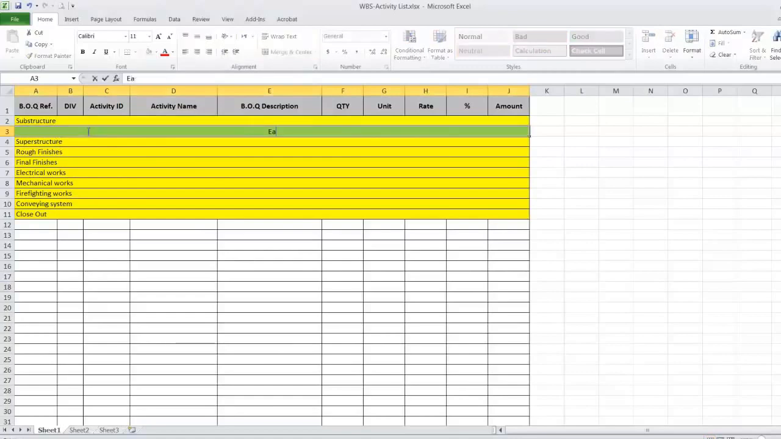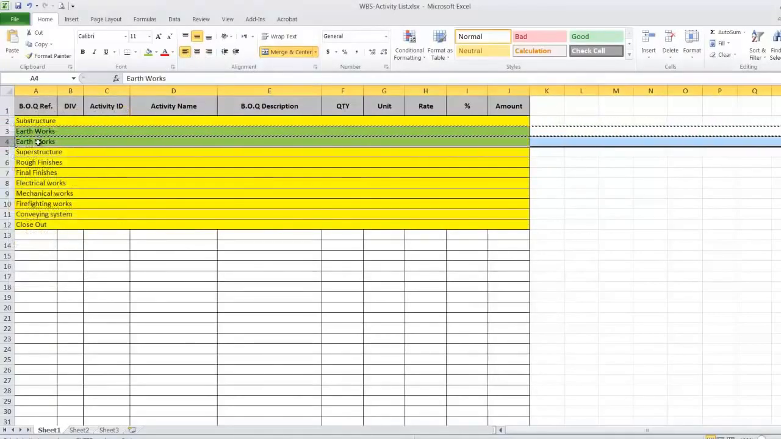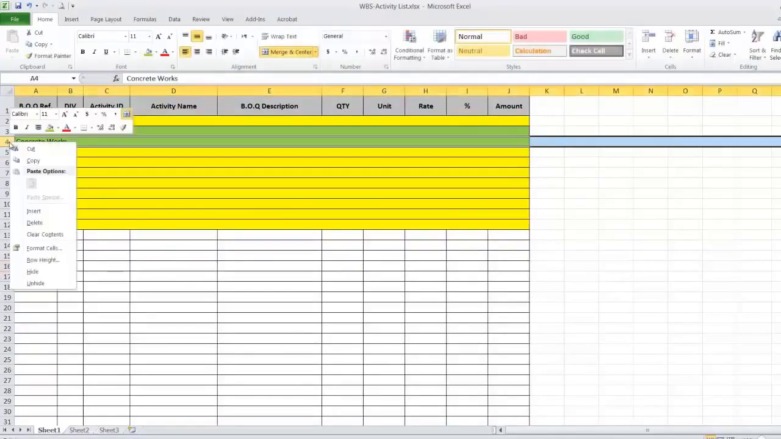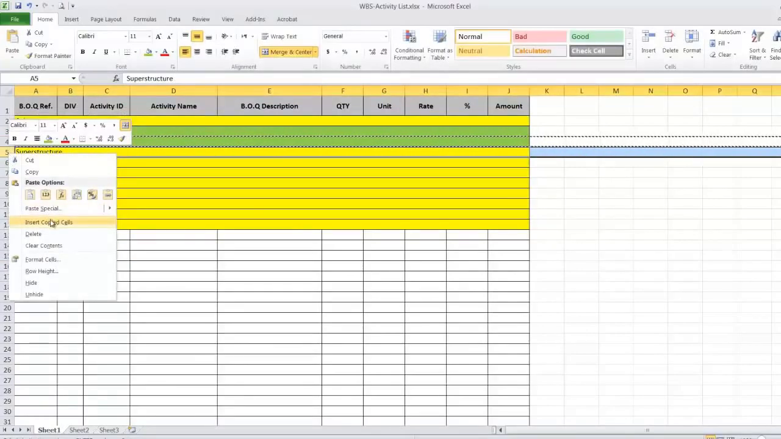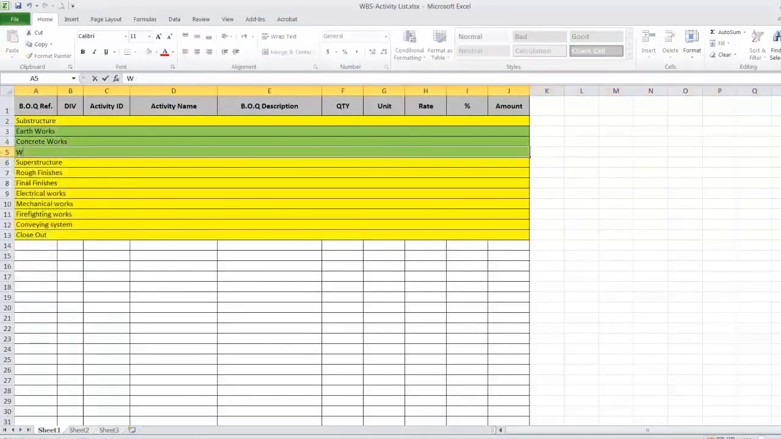Let's say earthwork, which includes excavation and backfilling. And after earthwork, we'll put concrete works, and we have as well waterproofing.